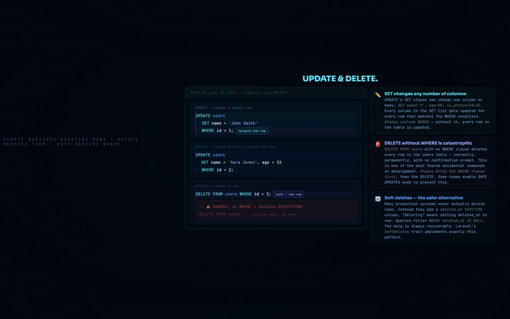DELETE removes rows. DELETE FROM users WHERE id = 3 removes exactly one row. And this is the most important warning in all of MySQL. DELETE FROM users with no WHERE clause deletes every single row in the table, instantly, permanently, with no confirmation prompt and no undo. Develop the discipline of writing the WHERE clause first, before the DELETE.